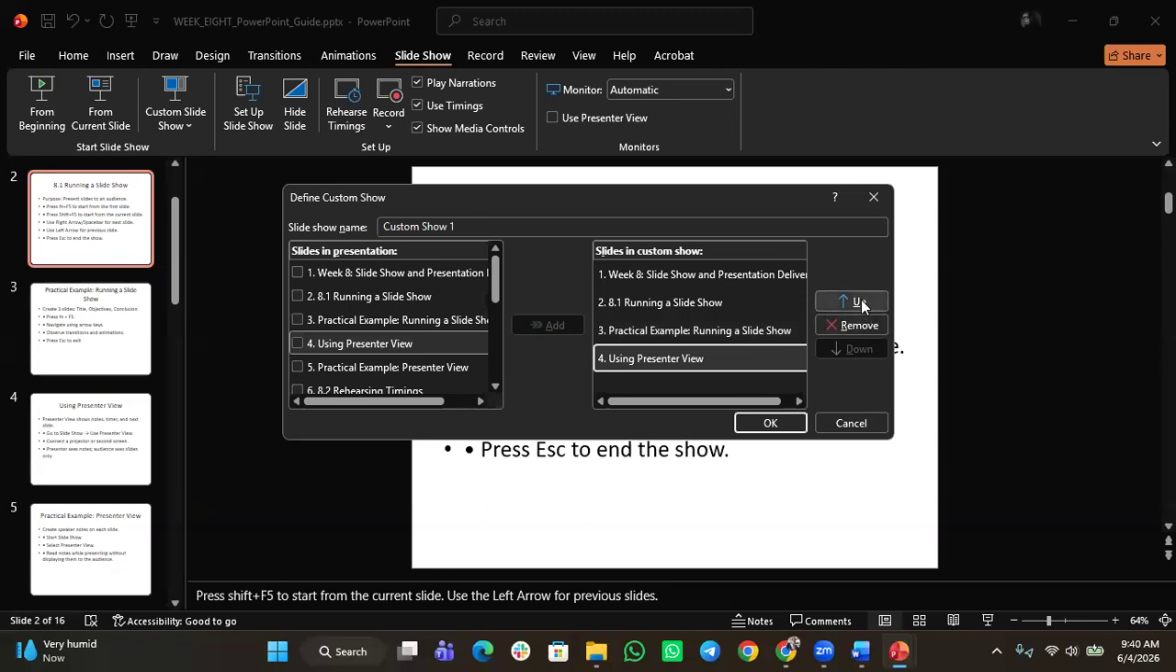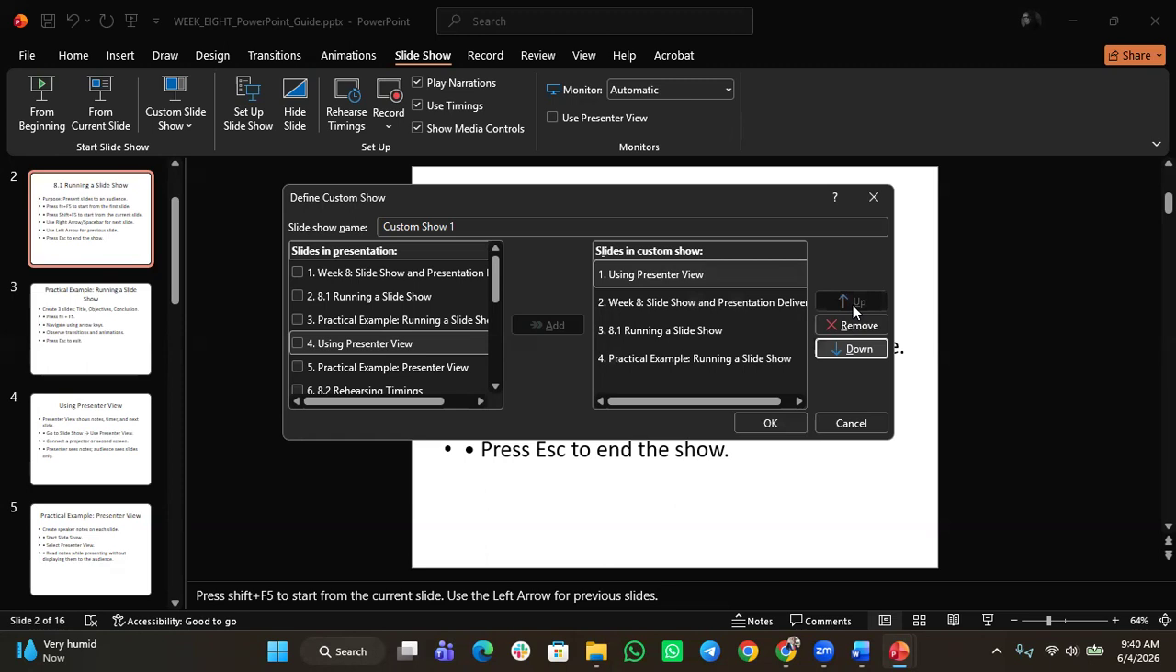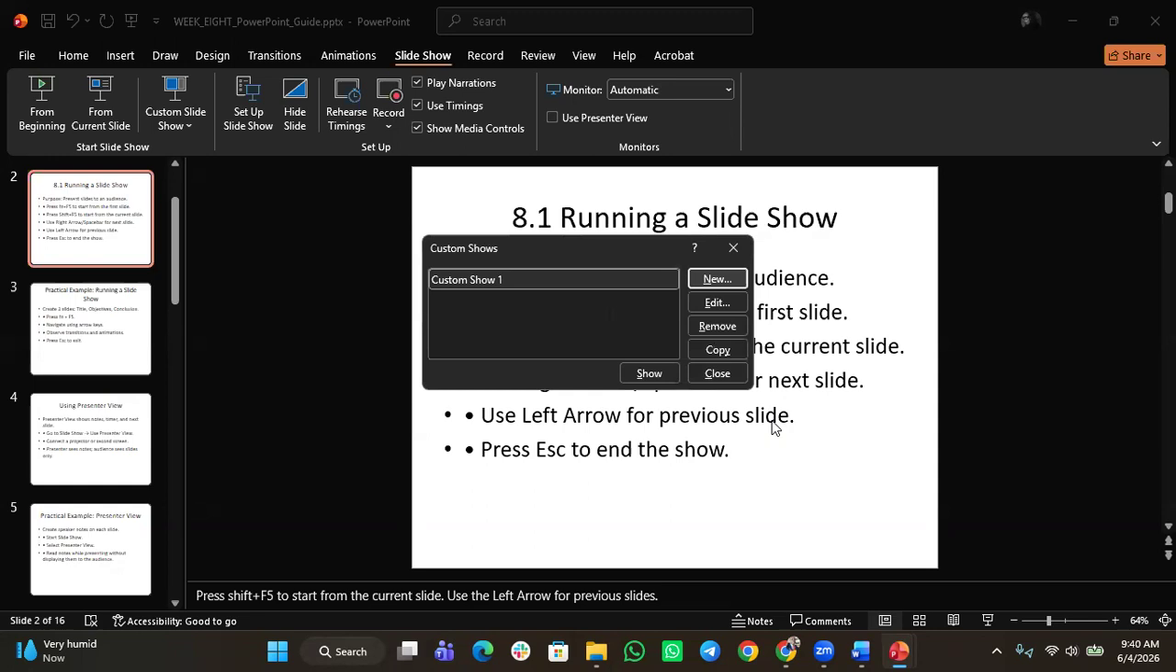Okay, I want to move it up. Maybe I want the 4th slide to come before practical example. I will say move up. You see, practical example has come down. If I say move down, it has come down. If I want it to move up, maybe to the first slide, I'll say up, up, up. I've taken it to the first slide now. If I want to move it down, down, down, down, then I'll click OK. Then after clicking OK, I will say show.